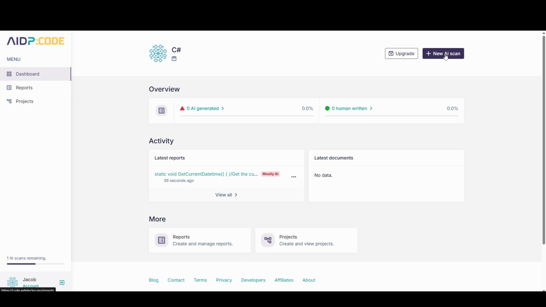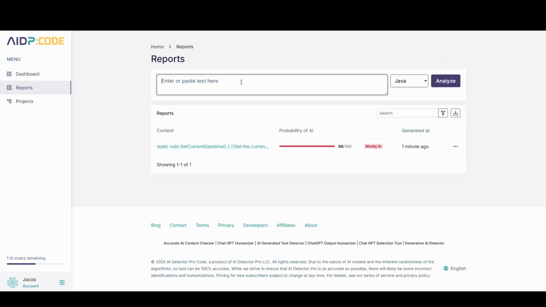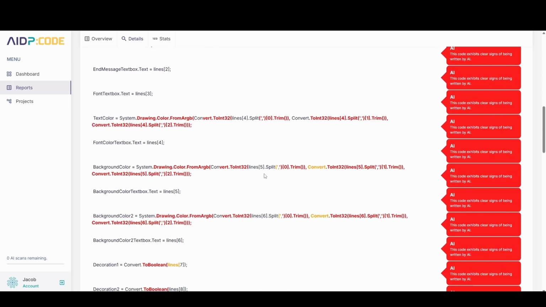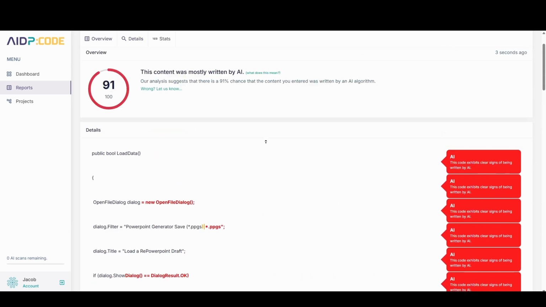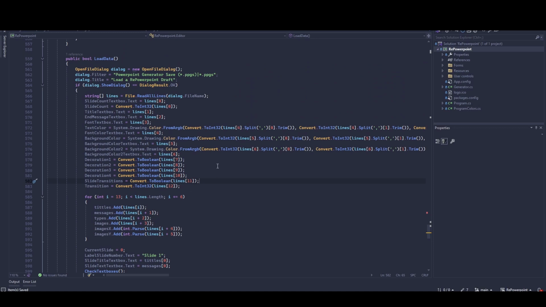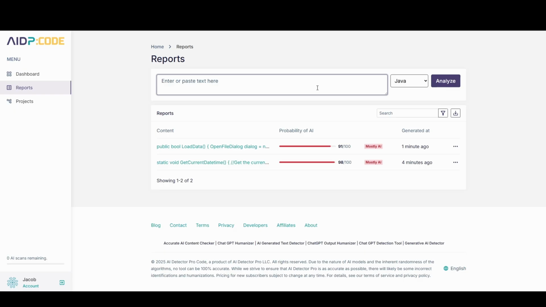Going back to the dashboard though, we can create another AI scan. We get two scans in the free pack. Here we got some more AI code. This time it's from one of my projects. I had no clue what to do here, so I used a bit of AI help. 91% probability of AI. We have the details here. And yep, you can see the parts that were done by AI. You can see this code in Visual Studio. It's a part of my PowerPoint generator. Comeback coming soon. So first impressions, good.